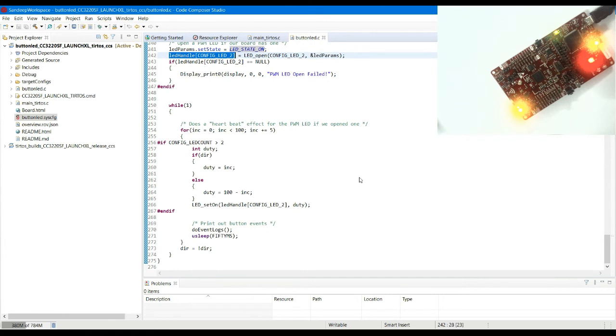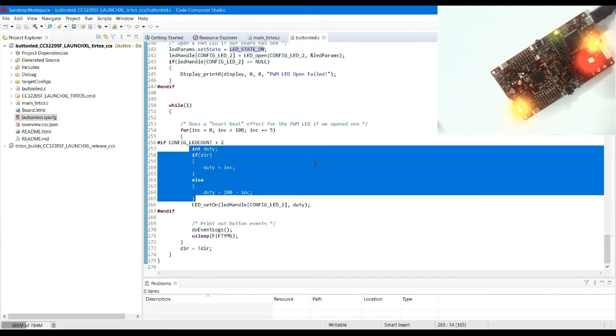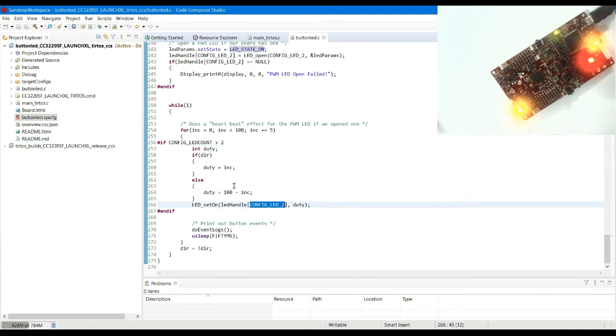Once we successfully pass the handle, here you can see how the duty cycle is being calculated. The duty cycle increments from 0 to 100, and then slowly decrements, and that helps generate the PWM, which is like a heartbeat, as they call it, a pulsating functionality, which is done for config LED2. So that is a PWM. That is controlled by a timer, and that is automatically done inside.